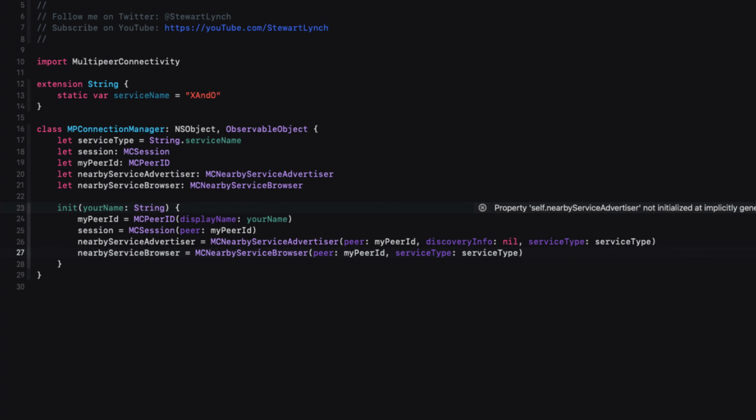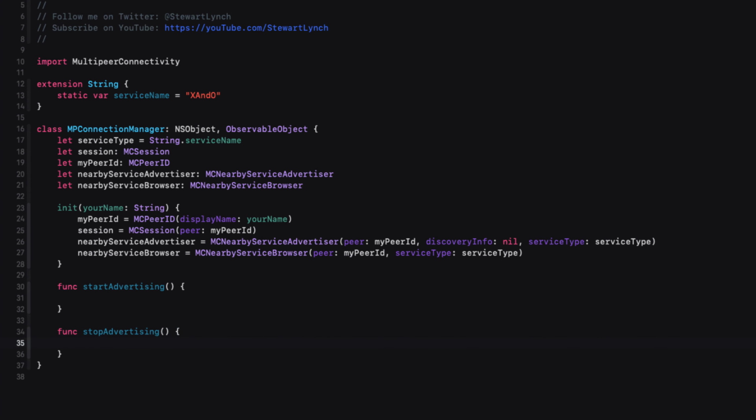We'll need to start advertising our availability. And at the same time, we'll want to browse for others willing to play. But as soon as we start playing a game, we'll want to stop advertising and browsing. So let's create four simple functions that we can use. We'll create two that will allow us to advertise or stop advertising availability to play a shared game. And also two for the same thing, but for starting and stopping browsing.